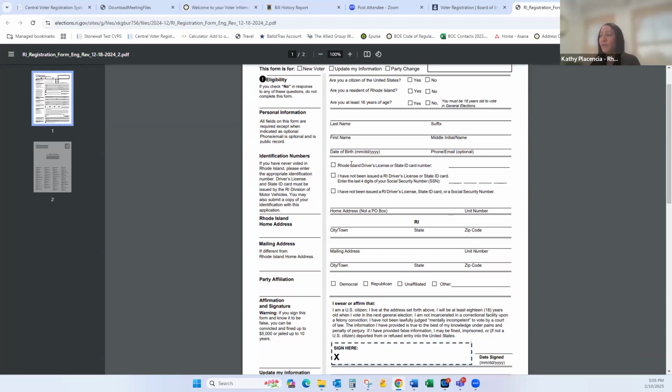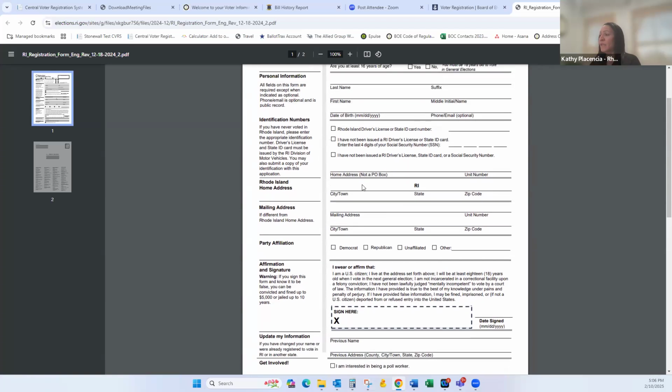Here, you can check off whether the voter has a Rhode Island driver's license or state ID. They must provide one of the following or their last four digits of their social. If they do not have a Rhode Island driver's license or state ID, they can check off this box here. Again, they will have to provide identification at the polls at the time of voting.